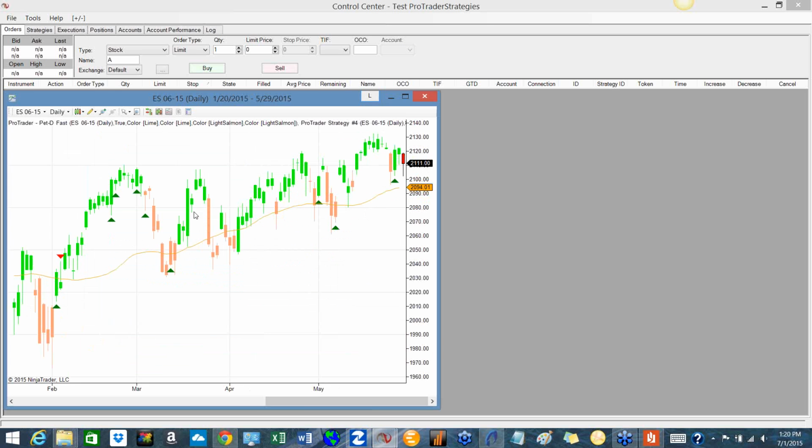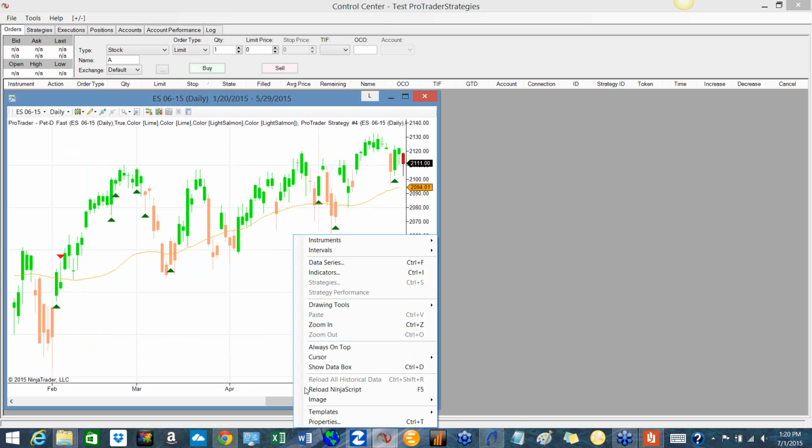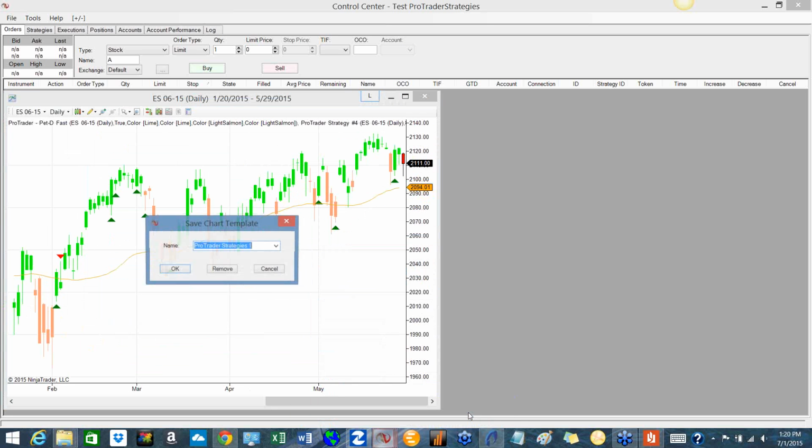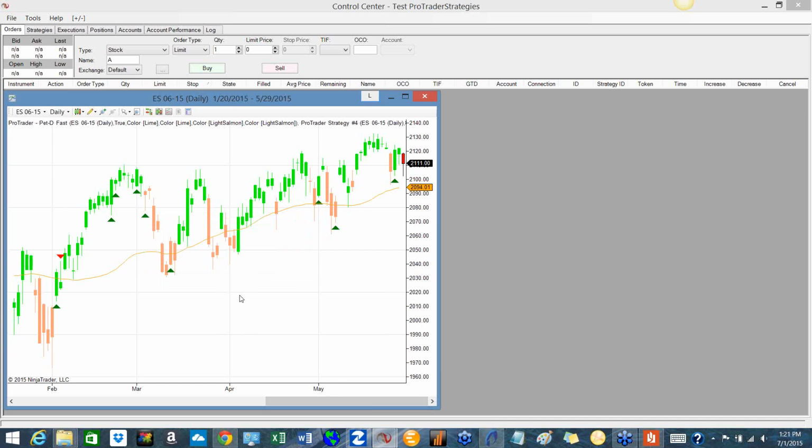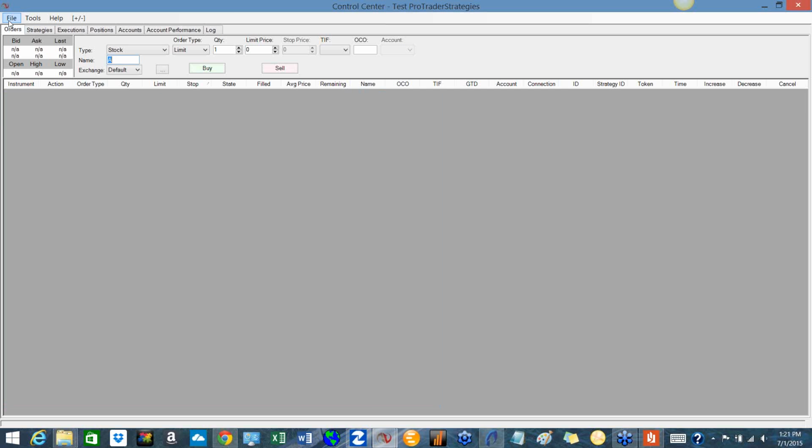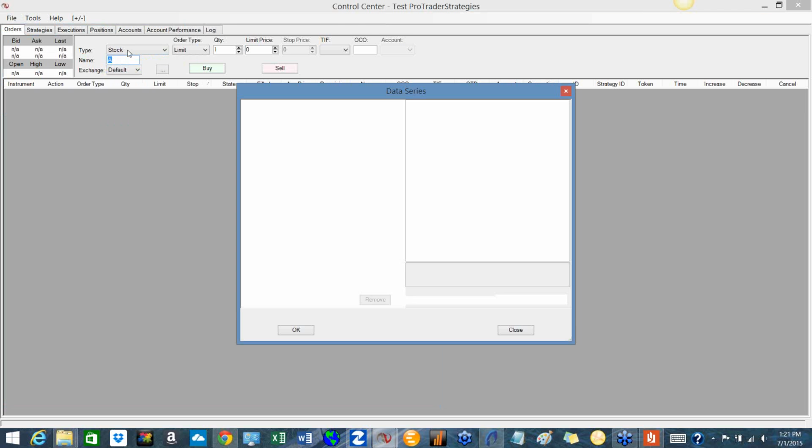So once I have the indicators I want for the specific chart, I right-click, go to templates, go to save as, and I'm going to save this as ProTrader strategies number 4, which is the strategy that I put here, and petty, which is kind of the dynamic duo, as Steven Primo says. So I'm going to save this template with this name, or you can type in whatever name you would like, click OK.